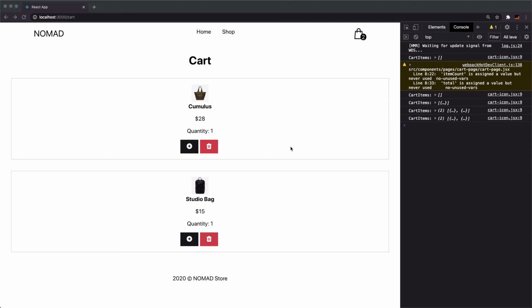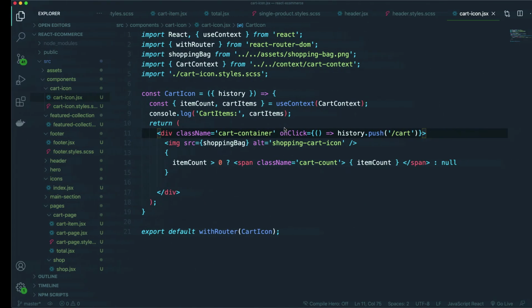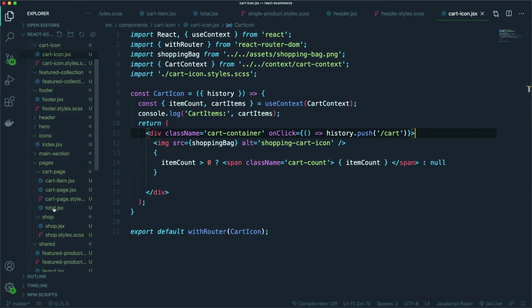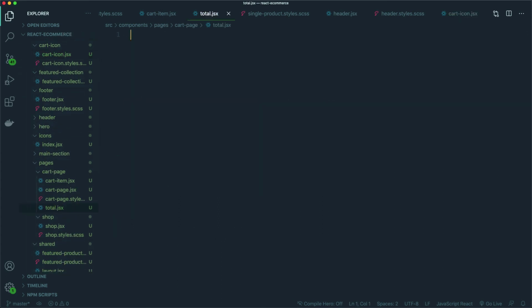So now I'm going to build the final part of the cart page, which is the total component. If we go back into our code editor, and then go to the cart page, we've already created a file for this. If we go into the total.jsx file, we're going to start building it.